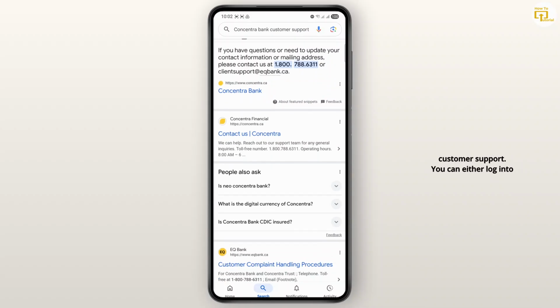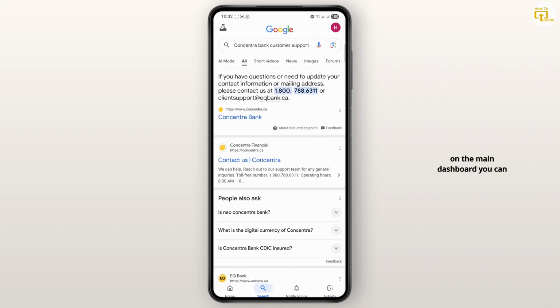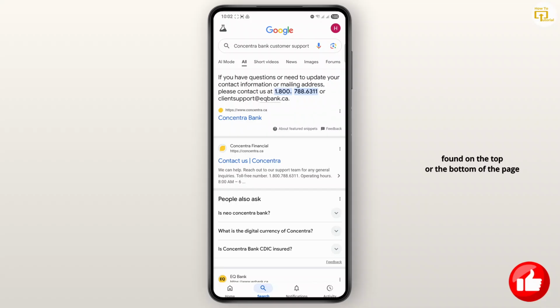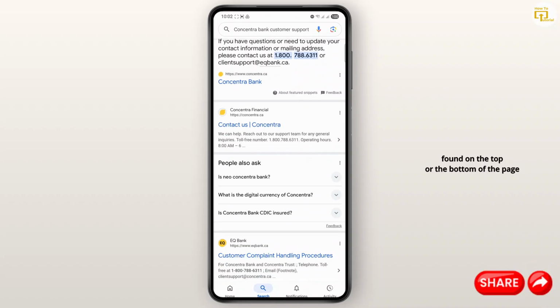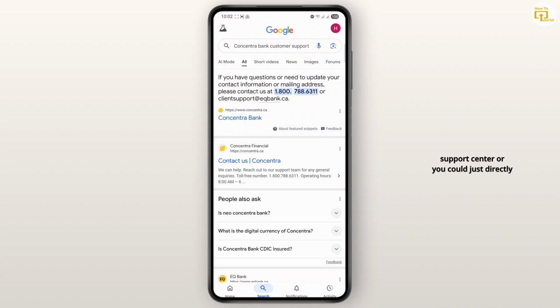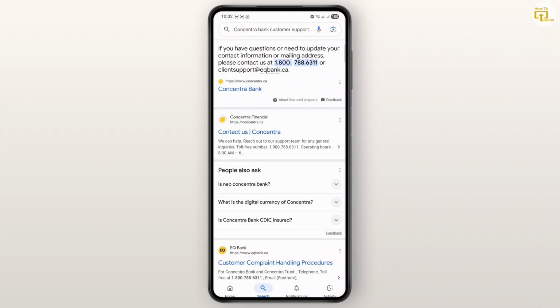You can either log into Concentra Online Banking, and on the main dashboard you can look for the help and support menu. It can usually be found on the top or the bottom of the page, and clicking this will take you over to the Customer Support Center, or you could just directly call them at this number over here. You could also email at clientsupport@eqbank.ca, since Concentra has been acquired by EQ Bank.